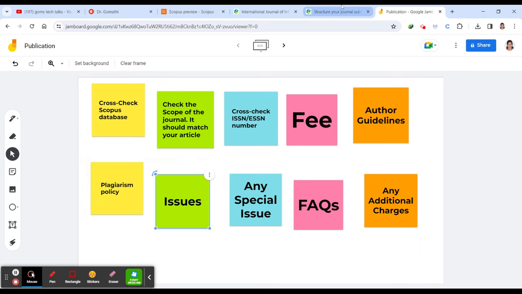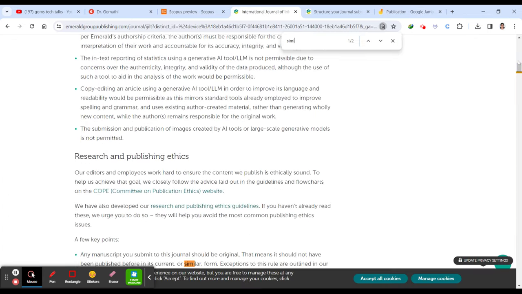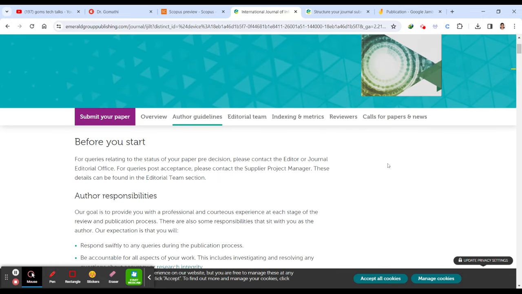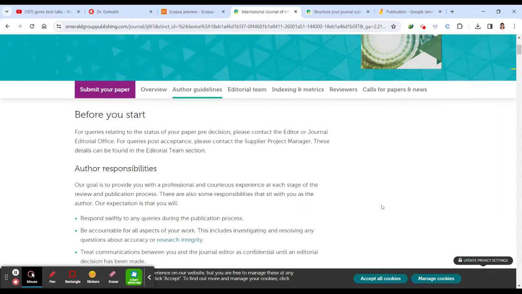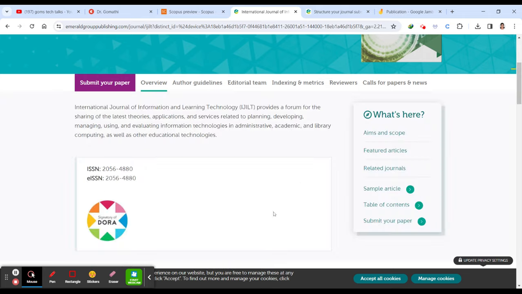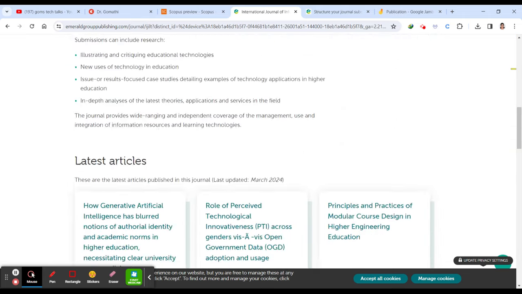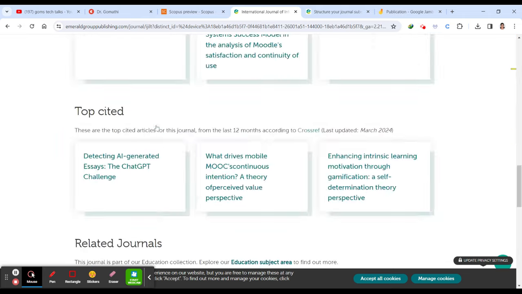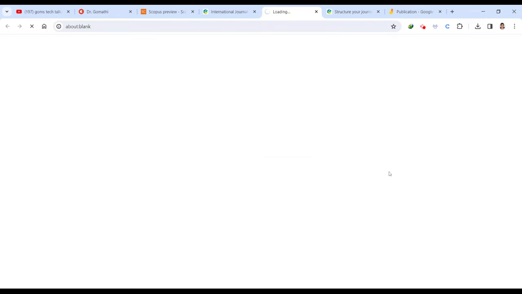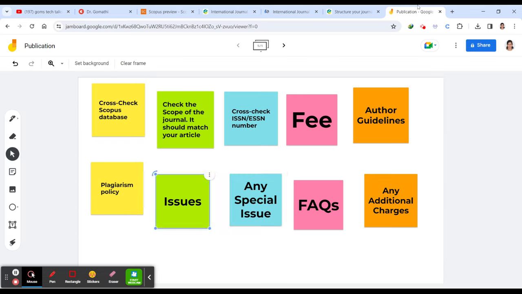Okay, and issues, like how many issues per year they are publishing, is very important, because you can easily guess whether you will be getting the status of your paper soon or not. Okay, so for that, they might mention it on the home page itself, or if it's not mentioned, then you have to check the previously published papers. Like last year, how many publications they have done. So all these things you can find from here.